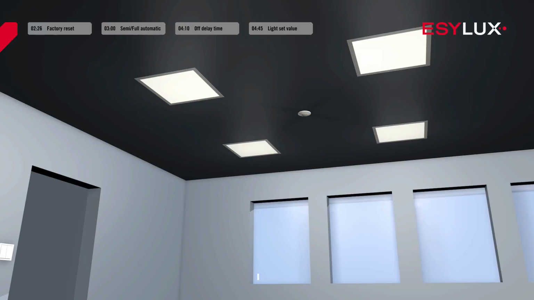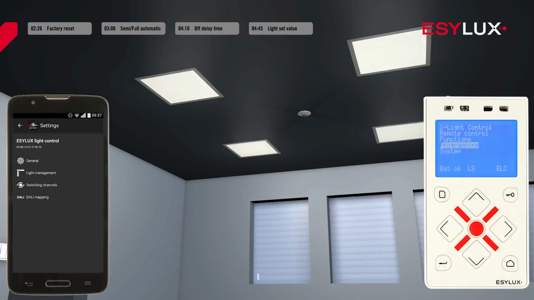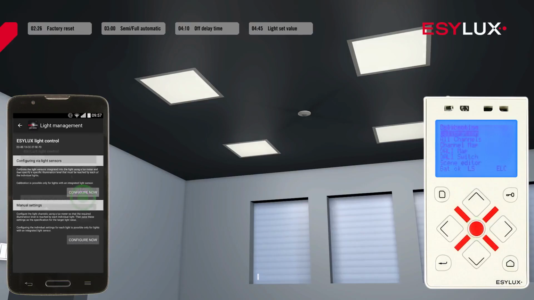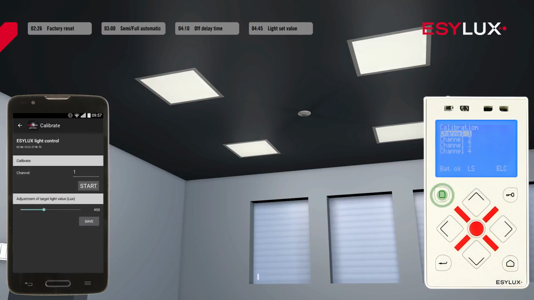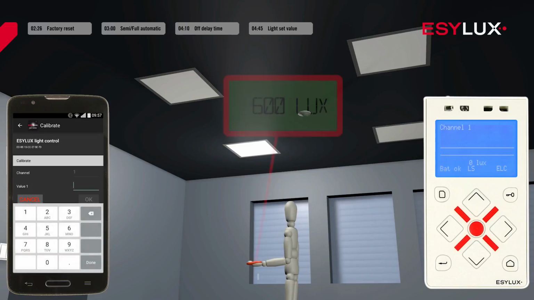If necessary, darken the room to prevent the calibration process from being disturbed by foreign light sources. The light sensors must be calibrated with 3 measurements, at least once per lighting channel. Select the first channel. Place the lux meter underneath the light at table height. Transfer the lux value from the lux meter and confirm.